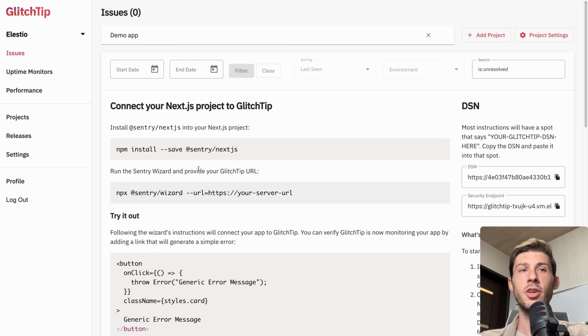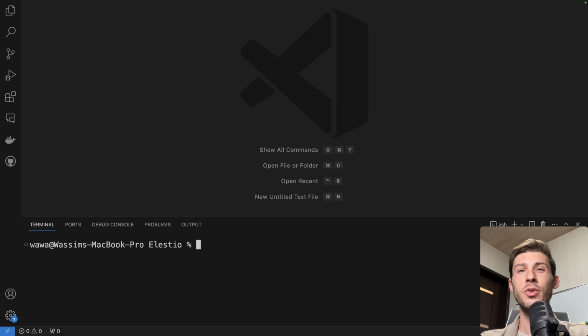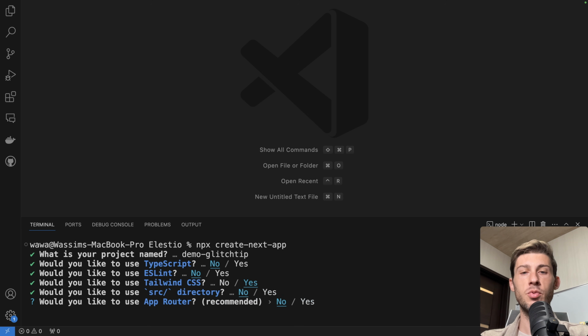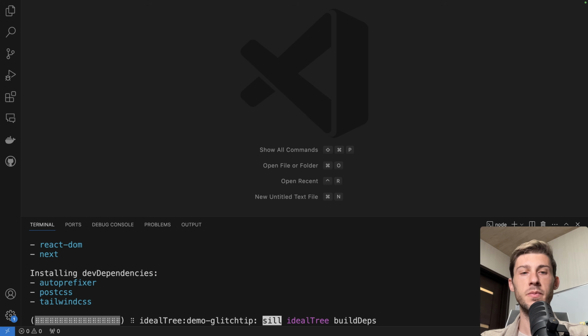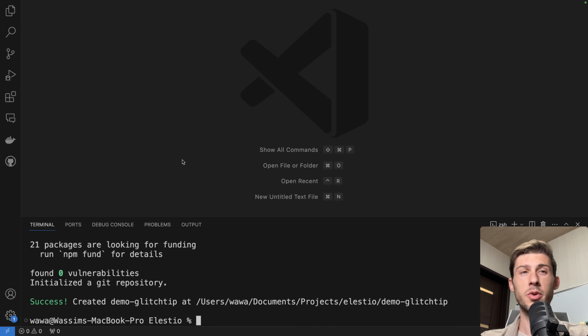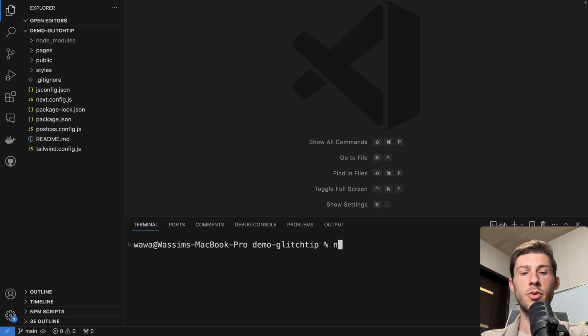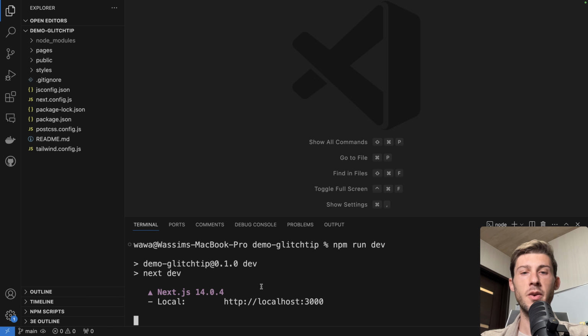Now our project is created in GlitchTip, but we need to install it to our Nextjs project. But first, let's create a Nextjs project. To create a new Nextjs app, in a terminal, run npx create-next-app. The project name, we'll name it demo-glitchtip. We won't use TypeScript. ESLint no, Tailwind yes, App Router no, no, and we are good. Once it's created, we can open the folder containing it. Open folder, open it. We can now run npm run dev and click on the link to access it.